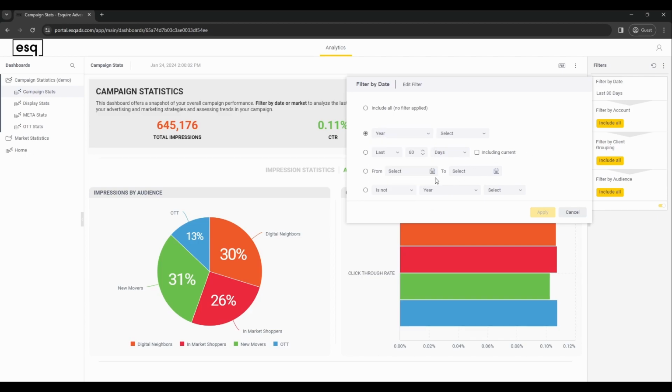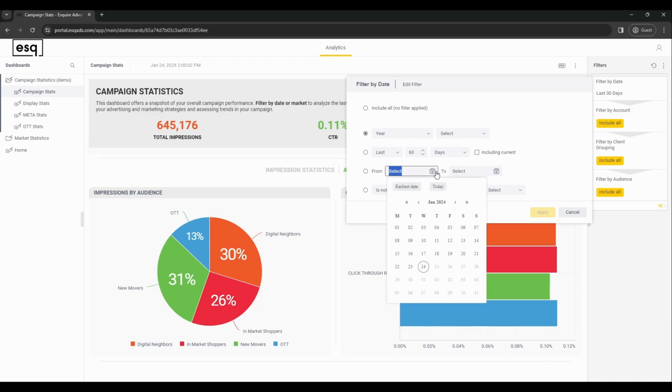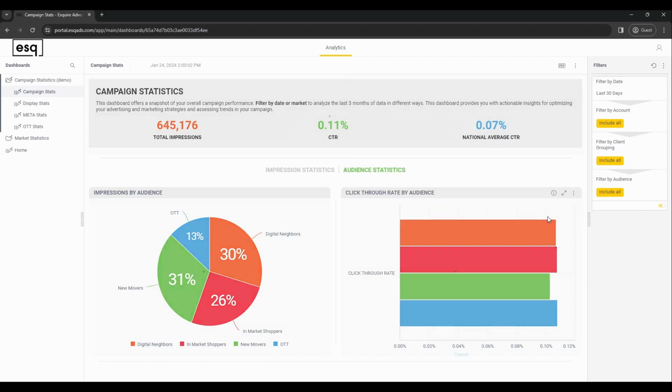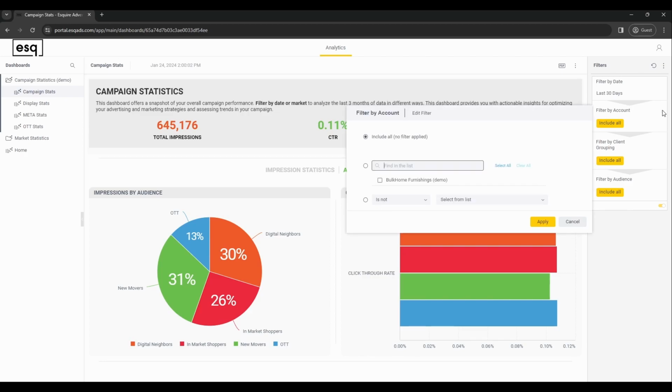We can even choose a start date to an end date. And we can say, give me all of the data that's not in a specific year or that's not in a specific quarter. But we will currently leave it at the 30 days. There are other filters as well, depending on what dashboard we're on. So filter by account lets you choose what account's data you're viewing. This is only really something you'll use if you have multiple accounts or multiple businesses.